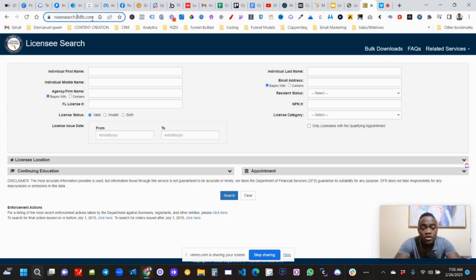That is the link to get access to this portal right now, and then you can search through the agents. I'm not going to do the search, because if I do, that's revealing of most people's information out there.